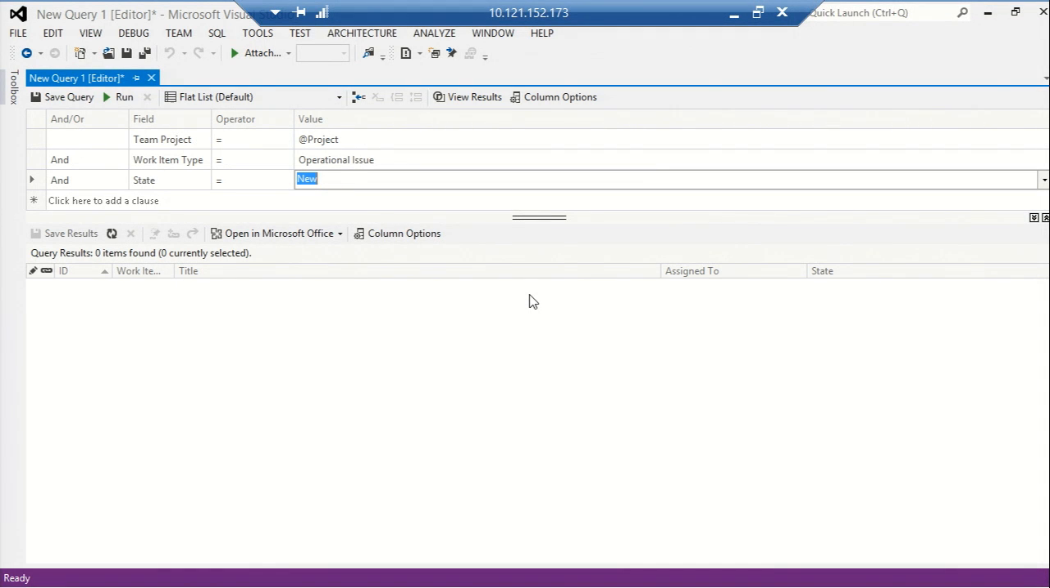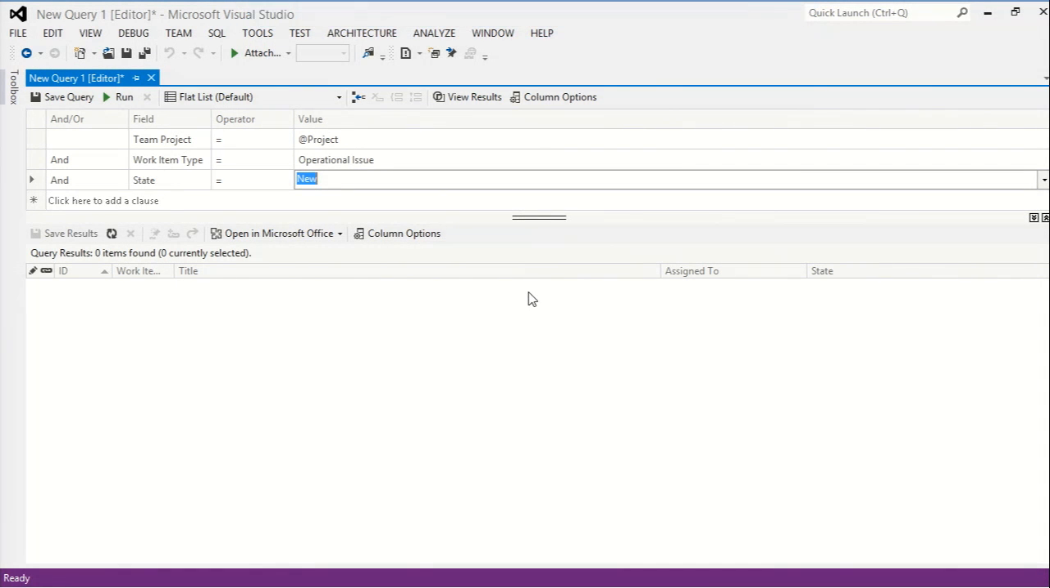All right, so I have my Visual Studio up and running, and I have my development environment. Did you do two? Yes, I did too. Oh, yeah, well, it'll help if I have that thing connected. I have my development environment all set up, and I'm connected to my TFS server for my particular project. I've set the work item type to operational issue, and I've set the state to new, and I'll just run that query.